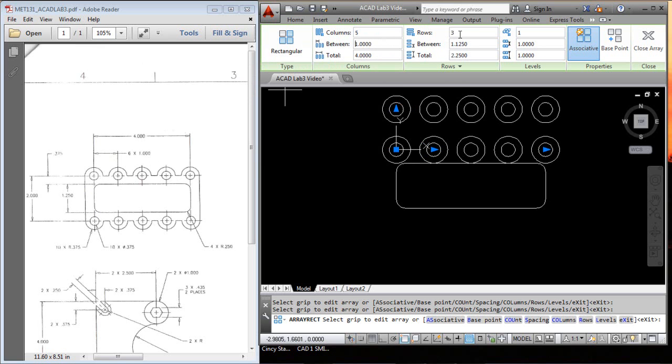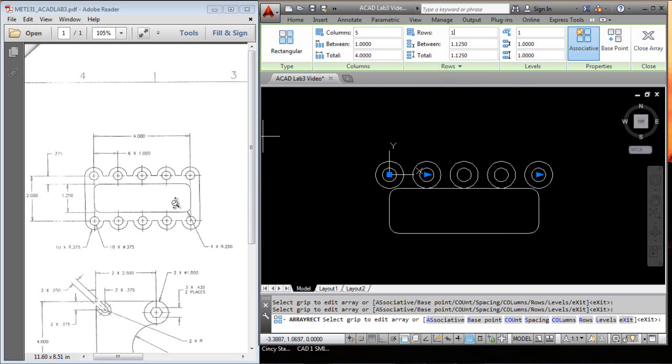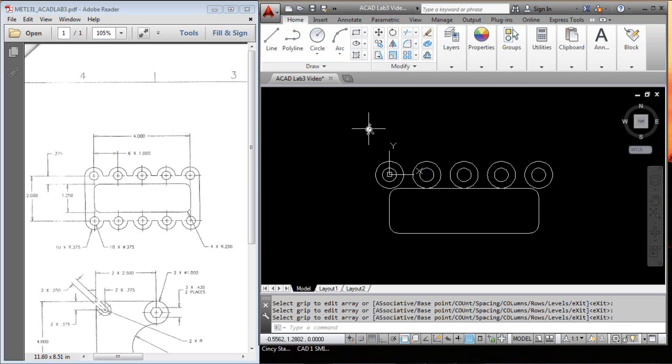Okay, and we don't need 3 rows. See, we've got 3 rows there. And we only need 1 row. Now, you might think, okay, well, really I need 2 rows. But what I'm going to do with this is after I get all of this done with the lines and all, I'm going to mirror this. So I think that's probably your best bet. So that looks okay, so we'll just hit enter.